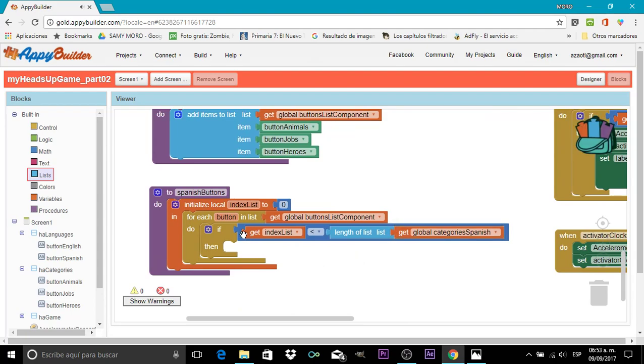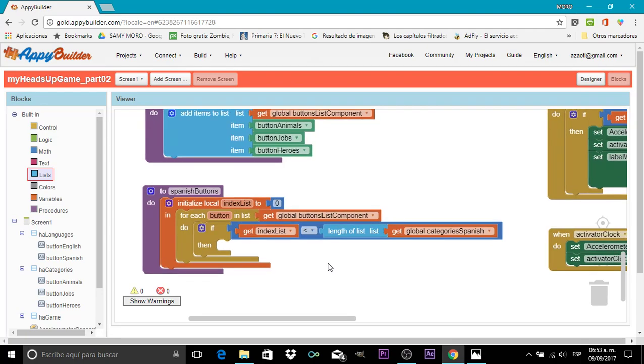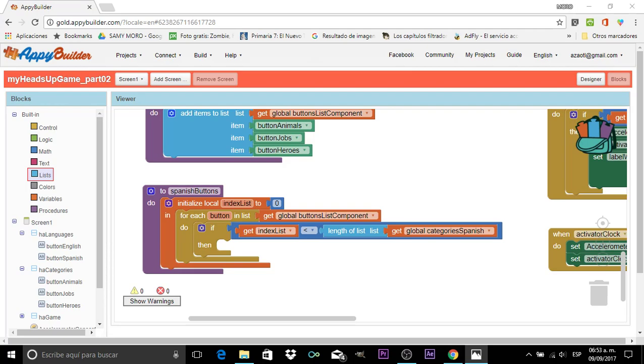So if this number is less, at the beginning it is 0, so that is true at the beginning. So then what are we going to do? Well, we're going to increase, right? So let's do it like that.